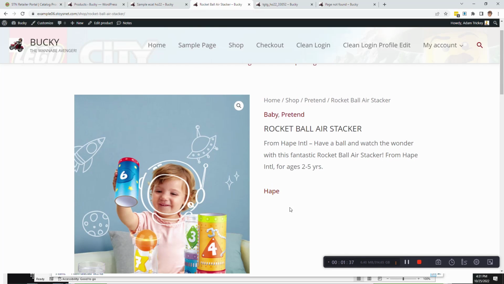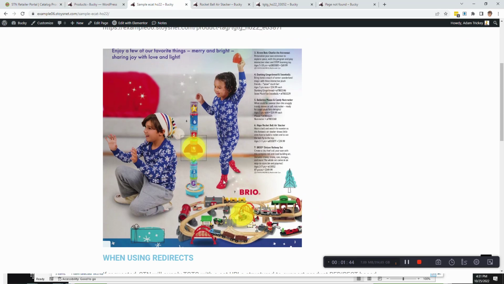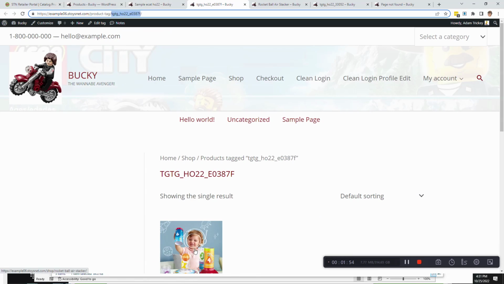Okay, but in this case we're going to be looking at how to deal with tags, or product tags, as the mechanism for linking from the catalog. We've set up a couple of example items here. It looks different on the catalog, but essentially it's the same thing. The user clicks and then they go to a URL that's based on the product tag and it's found there.